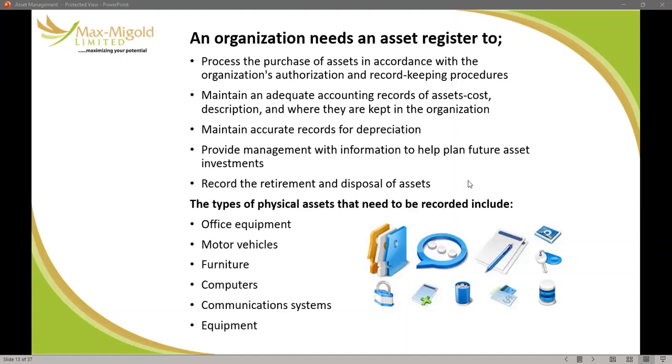Types of physical asset that need to be recorded include your office equipment, your motor vehicle, your furniture, your computer, your communication system, your equipment. Then you're talking about your transportation system, your facility, like your lift, your electrical system, like your LV panel, your transformer. These are all assets that you need to track, that you need to monitor. And these are all classified under physical assets.